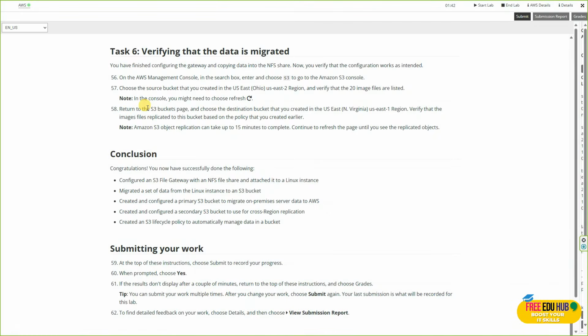Now in task number 6, we are verifying whether the data is migrated or not. So we'll confirm that the data migration and replication have been completed successfully. We'll verify the files in the primary S3 bucket and ensure that they have been replicated automatically to the secondary bucket. And this verification step would demonstrate how AWS Storage Gateway and S3 cross-region replication work together to ensure data durability, availability, and disaster recovery readiness.